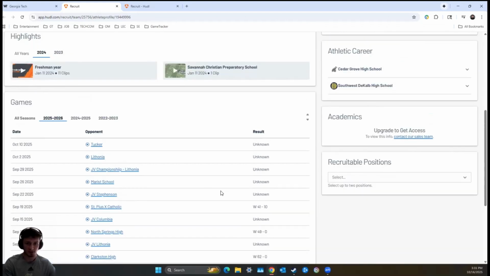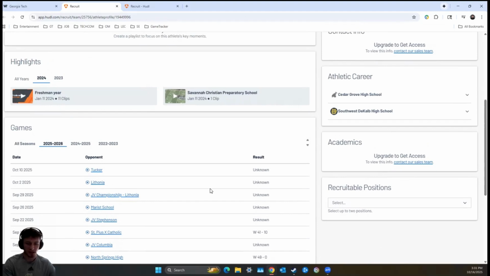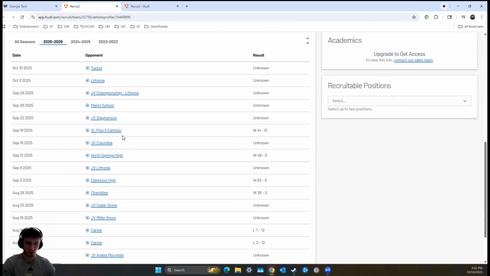Now, oftentimes in Huddle, you'll see an issue where an athlete is listed as attending two schools. So Cedar Grove and Southwest DeKalb are registered under Jordan Christie. He attends Southwest DeKalb and plays for them. However, he transferred in from Cedar Grove, and that has not been removed from his profile. We don't have the power to remove that. We don't have the power to add schools. But what this does is it lists both schools' games under games that he has played.